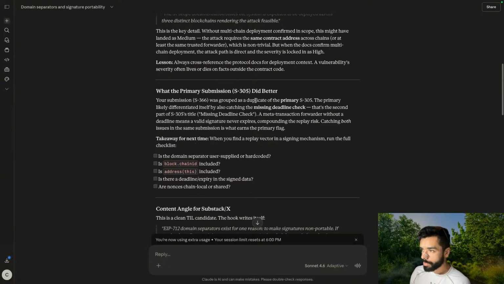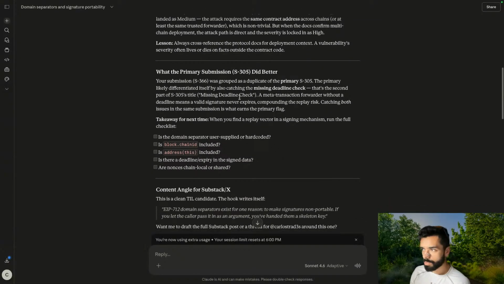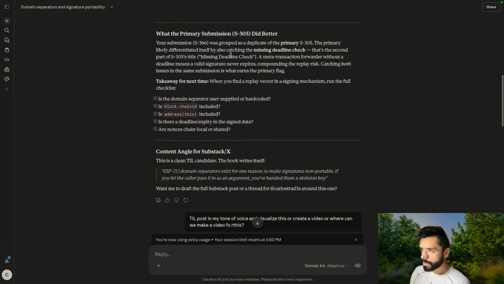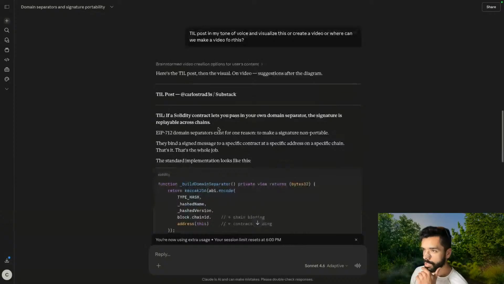With the primary submission, S3 is probably better. Your submission was good. It's not my submission. The primary likely differentiates itself by catching this deployment context, the takeaway being context.